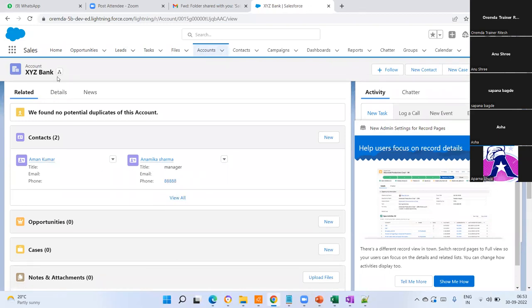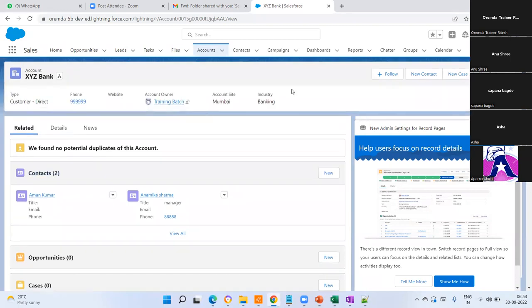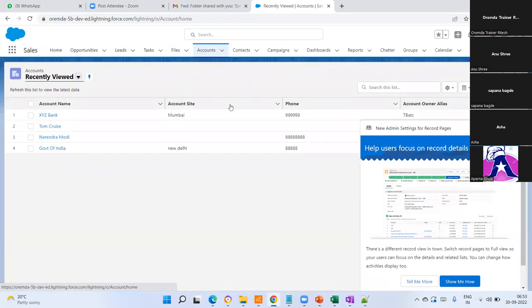So for this XYZ Bank, the manager can be your point of contact, the senior manager can be your point of contact. So that's where you can link multiple contacts to this particular account. Similarly, the case with other accounts also. Government of India, I can link many contacts. Narendra Modi, Amit Shah, Smriti Irani, whoever, ABC XYZ person, I can link to this account.